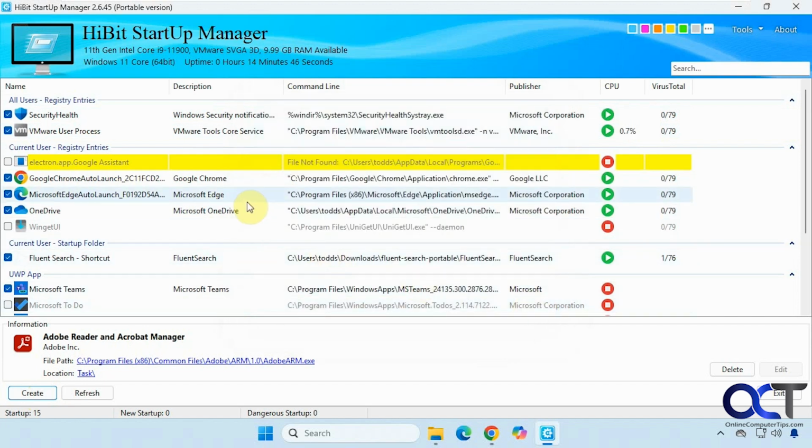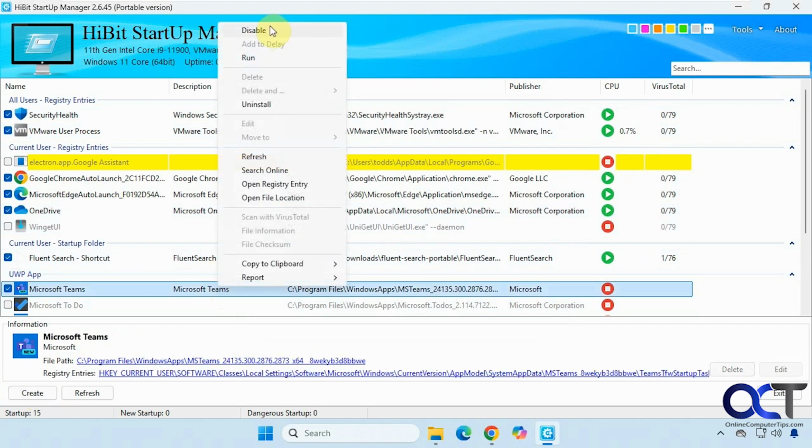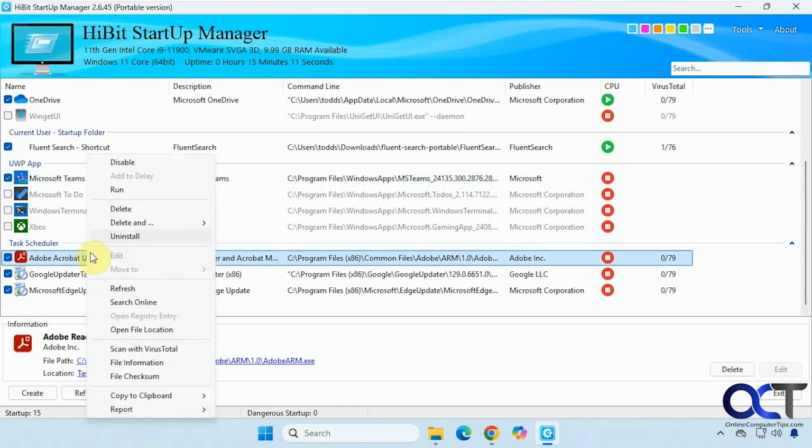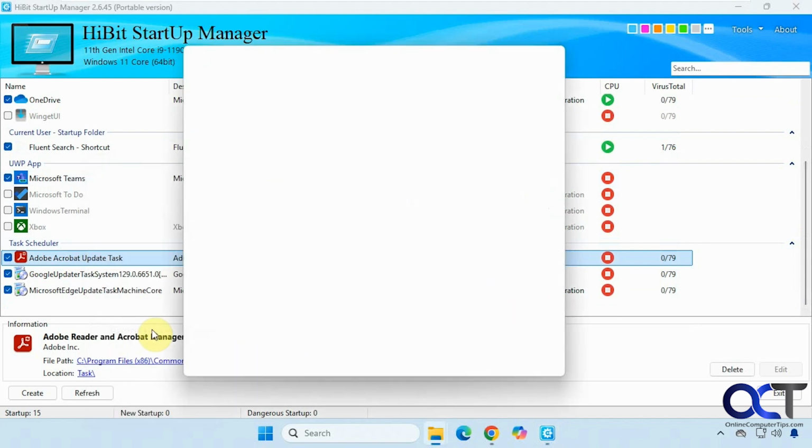All right, so if you right-click on an item, let's say Microsoft Teams, certain items are going to have certain options here. For example, we have disable. We can't delete it, but we could uninstall it. But if we go down to something like Acrobat, we could delete and delete file, delete and delete file on reboot, or just delete. We could run it, disable it, refresh, search online, open the file location.